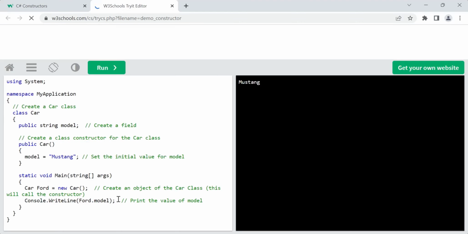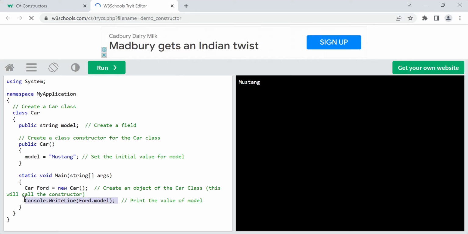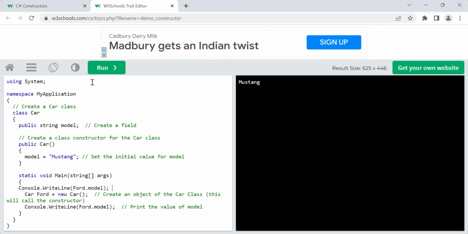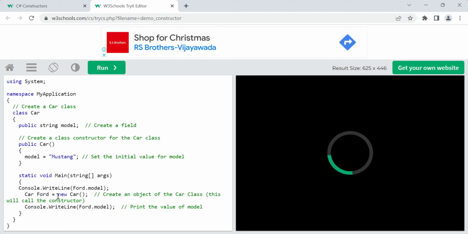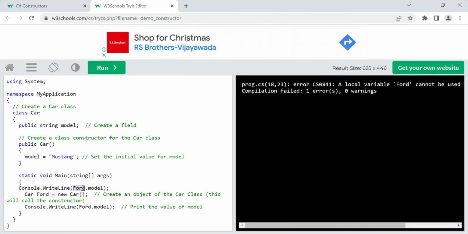If you try to get the value before creating an instance or object of that class, you are not going to get an output. See, first I have written it here and you get an empty space, and the second time you get the value. After creating this object only, it will assign the value for this model. Until then it will not have any value in that particular field.